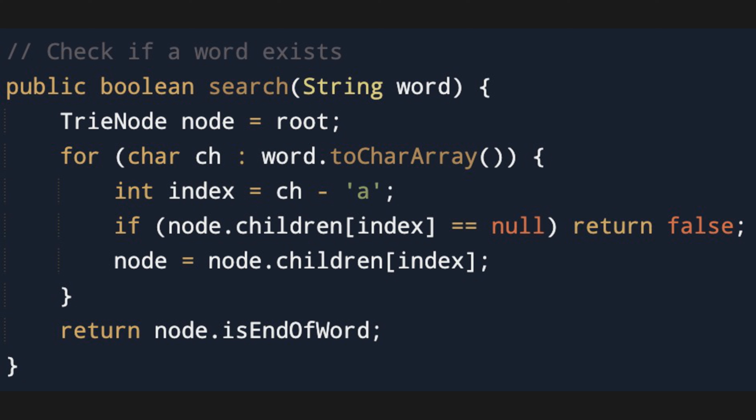After processing all the characters, we check if the last node is marked as a word end. If yes, return true. Else, it's just a prefix, not a full word. So this is all about the search function.